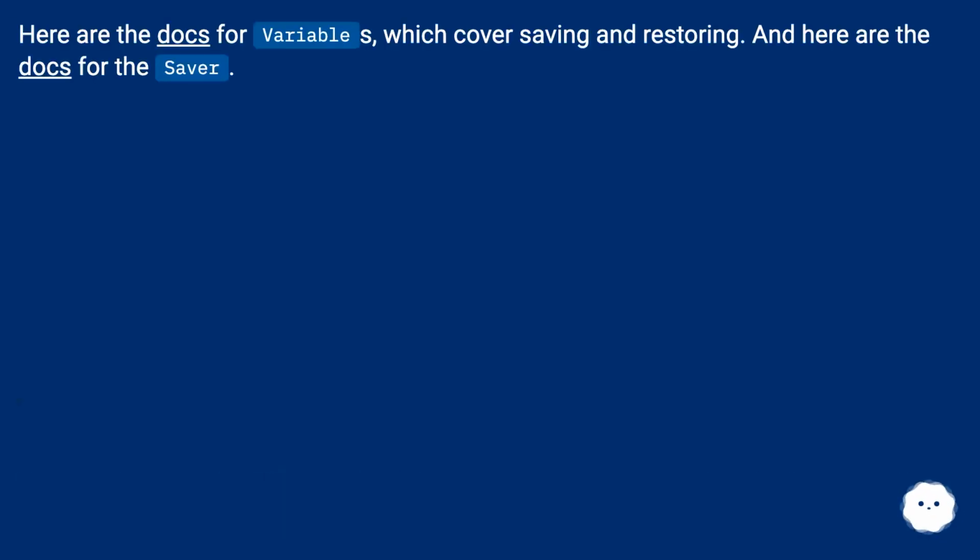Here are the docs for variables, which cover saving and restoring. And here are the docs for the saver.